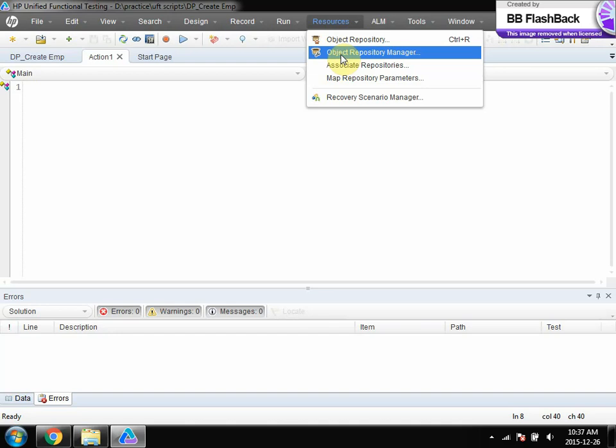So this is descriptive programming. That means EFT might not have met that object, so EFT did not take any information about that object and did not store it in the repository. In this case, we directly provide the information about the object in the action. So this is exactly what descriptive programming is, handling the object.